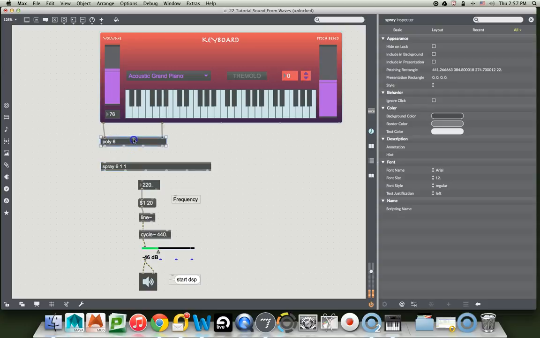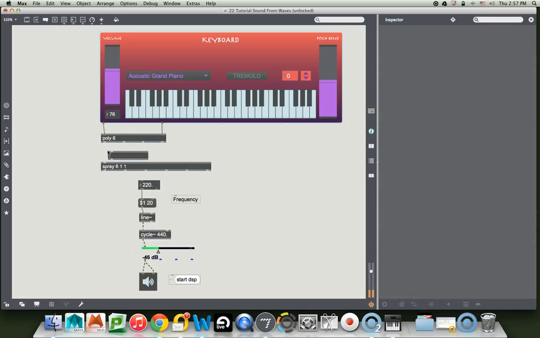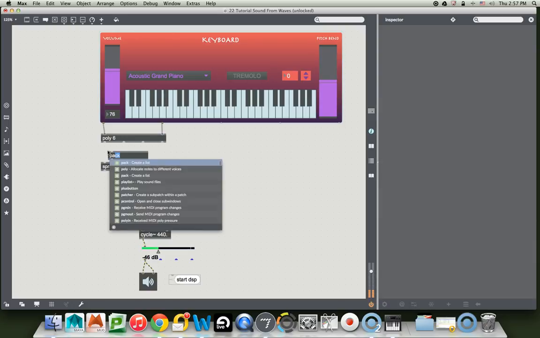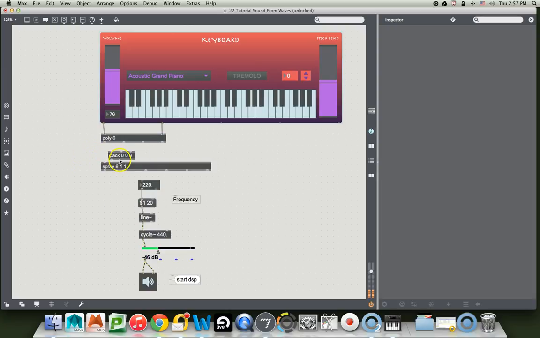Okay, so poly has this bunch of outlets. This first one over here is for overflow notes. We're not going to do anything with that. This is for velocity, this is for pitch, and this is for voice number. So when we send this message of three, which we're going to do by typing N and typing pack, P-A-C-K, 0, space, 0, space, 0. There's also a space between pack and the first 0.